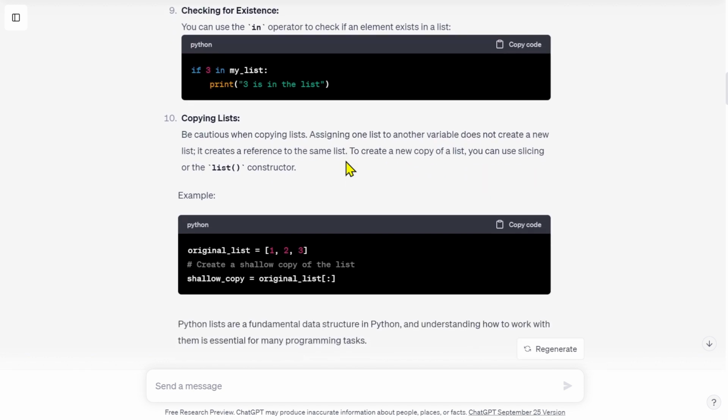Now the tenth one, copying lists. Here, be careful: copying lists by assigning one list to another variable doesn't create a new list. Okay, it doesn't create a new list.